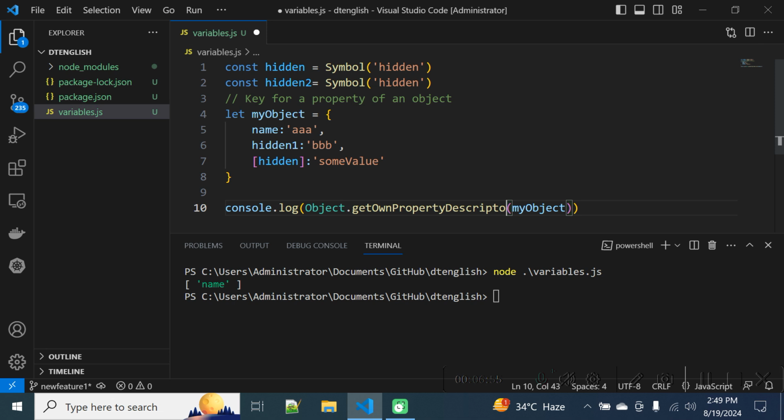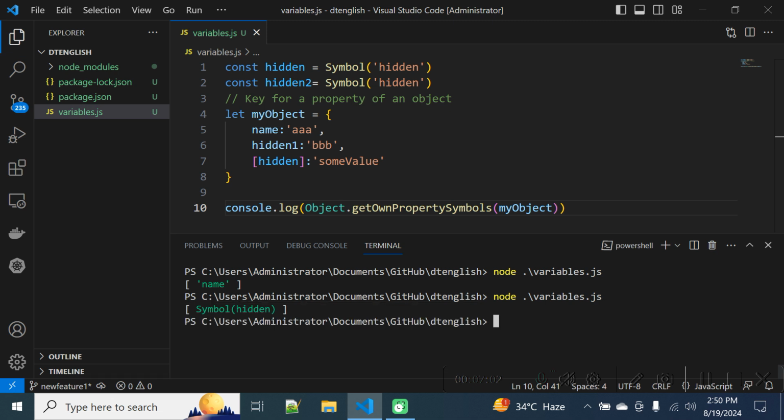Get on property symbols. I can get the symbol property with the help of this function. So this is related to the feature nature of the symbols.